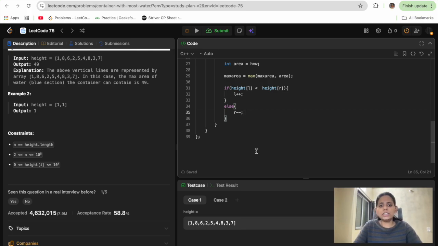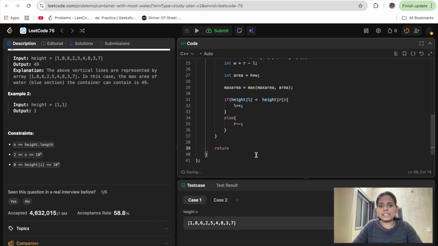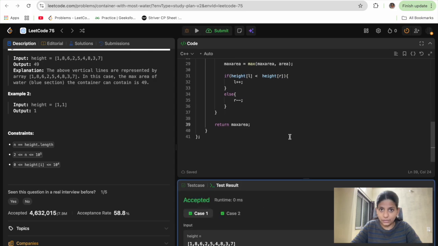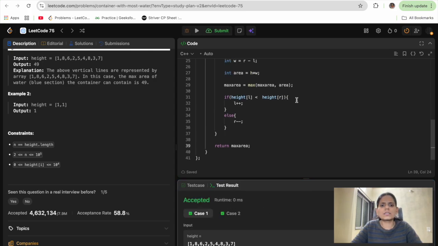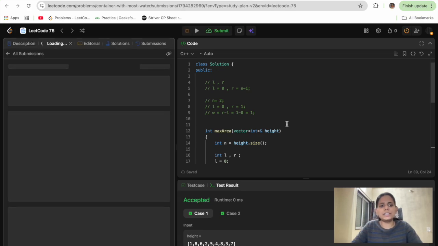So through this process, till we complete the while loop, we will get the answer. It will be stored in max area, and we will return the max area. You can also check it by doing a dry run yourself, and yeah, we'll check it is accepted. Now we'll submit it, and yeah, it beats 100%.